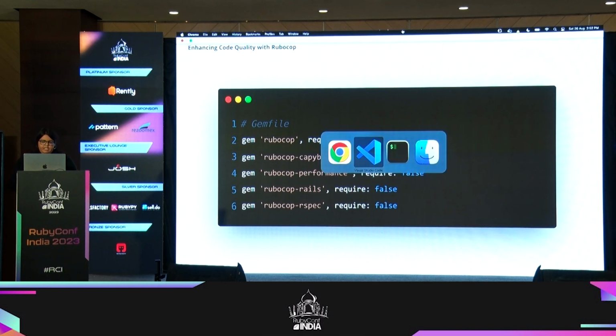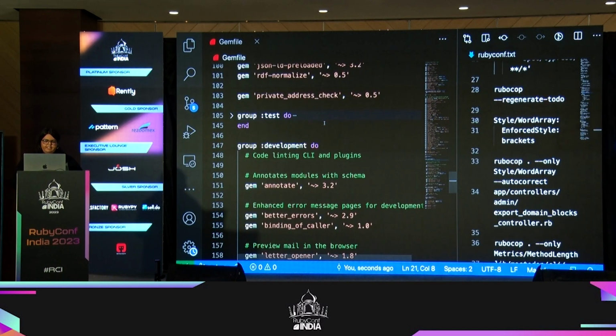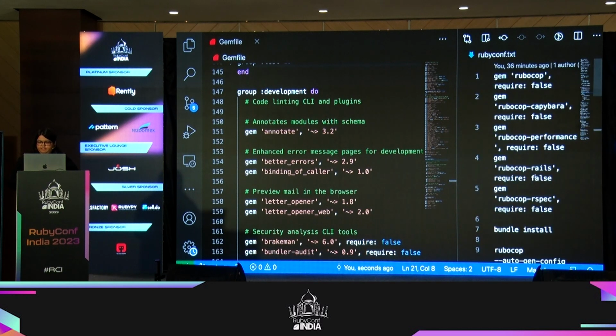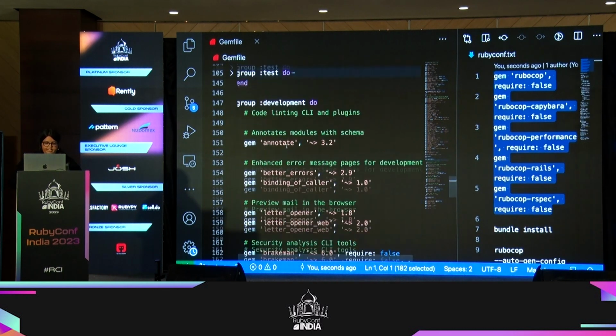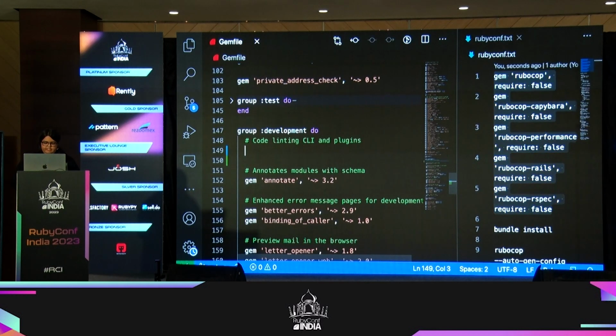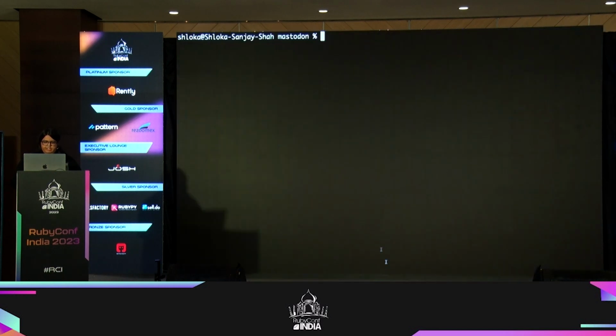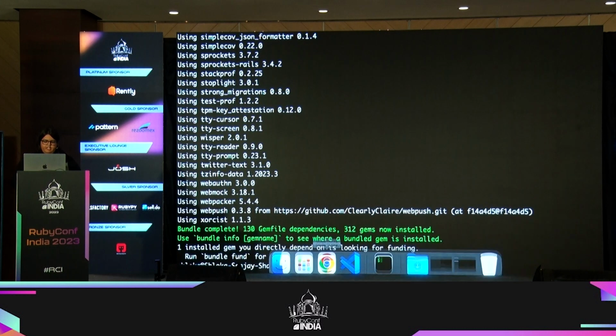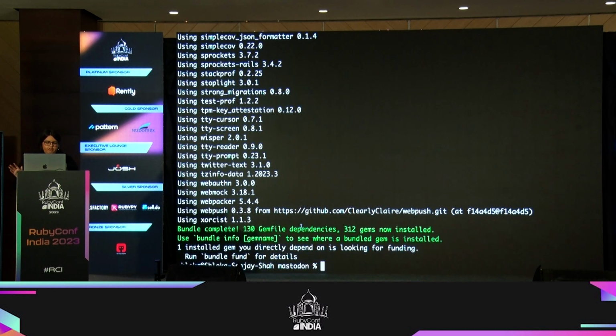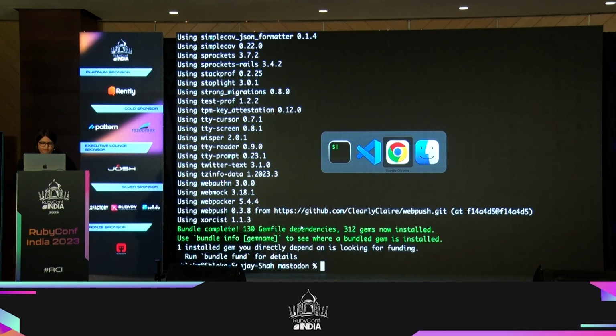So what I'll do is I'll go to this code, and I've just maintained a copy of all the commands in the interest of time. So let me just copy this. This is my Gemfile, and we have this code linting CLI here. I'll just paste it. Now once this is done, we'll go to the terminal and do a bundle install. Okay, so all our gems have been installed, and we are good to go with the next part.